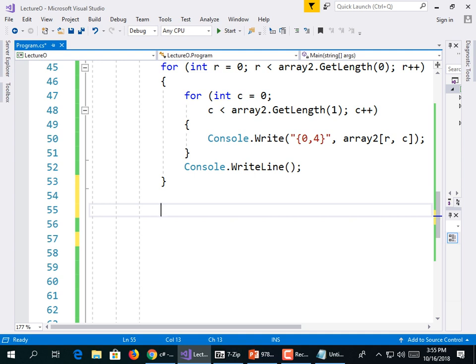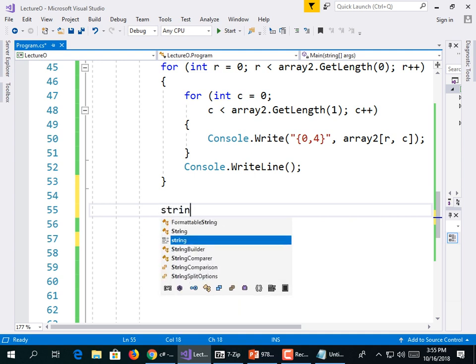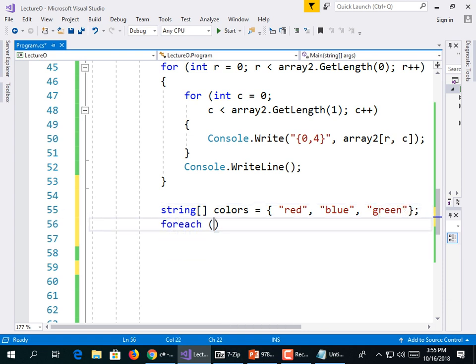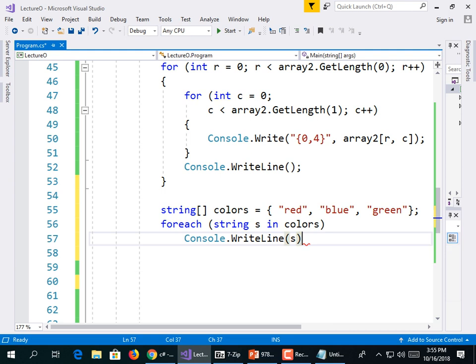So if I declare a one-dimensional array, I don't care what it's going to be, an array of strings. String colors is equal to red, blue, and green in there. Then if I want to print those out, foreach, parentheses, string s in colors, print it out. Console.WriteLine s. We can make it fancy or whatever, but that's enough to demonstrate the idea.